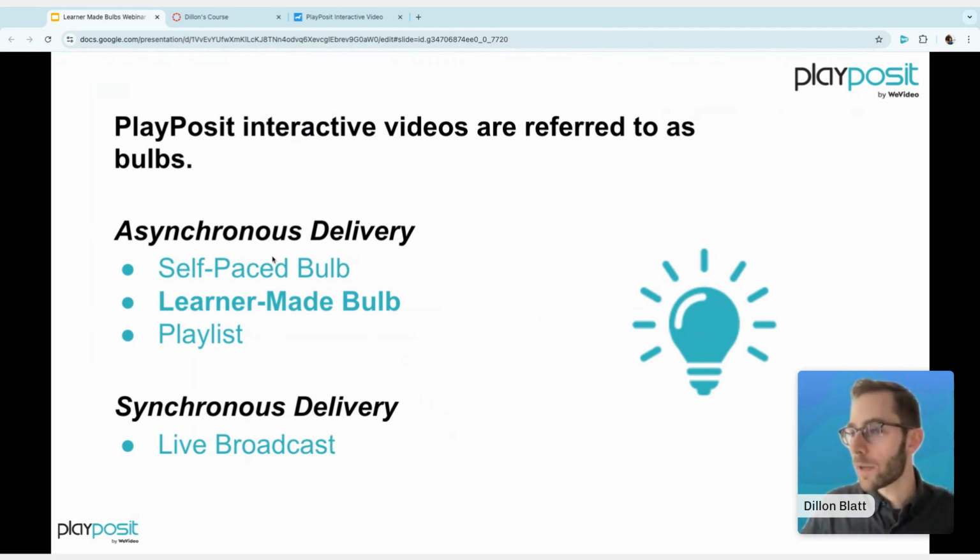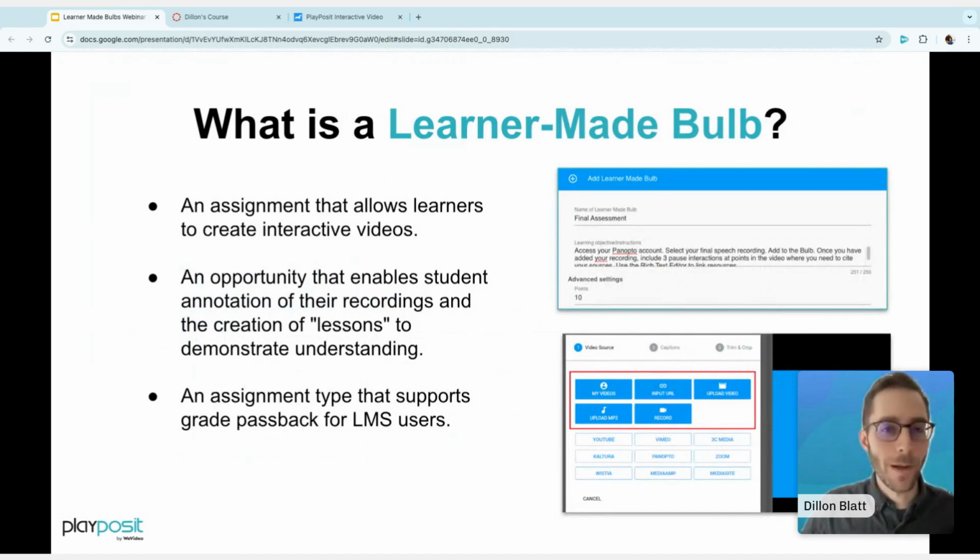Okay, that's kind of the how. Again, we're going to focus on that bolded item here, learner-made bulbs, today specifically. Okay, let's talk more about what is a learner-made bulb.